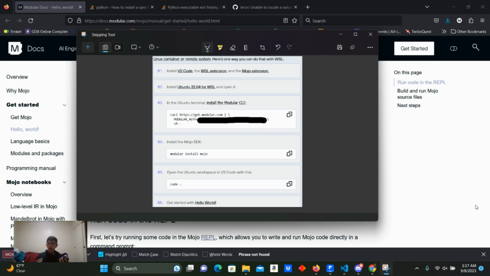Oh, also, I'm sick, so sorry if I sound a little weird. But Mojo was created preferably for AI development, but as a Python developer, I think it's really cool to get into this, to start looking into this. So they have finally put it out.